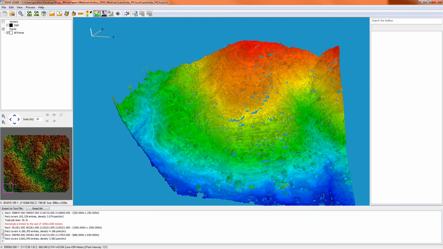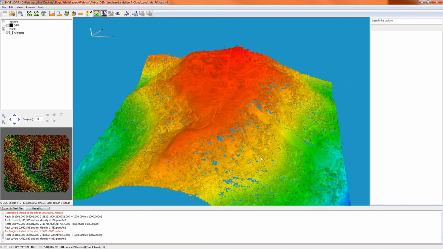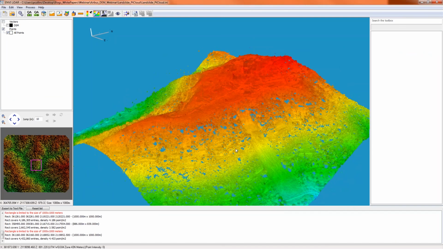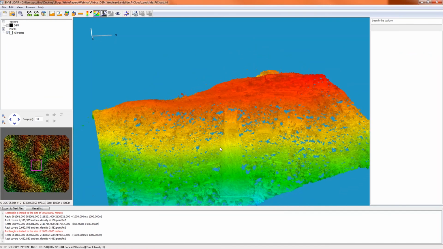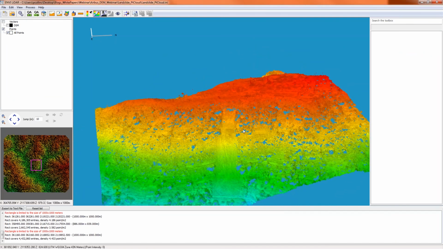So this here is a view of this point cloud that was extracted from the Pleiades data, viewed in ENVI LiDAR, which is our LiDAR capabilities. And if I zoom over this area, you can see this landslide here. That's very nice for visualization purposes. You can see it here in the middle. It's sort of come down in this area.